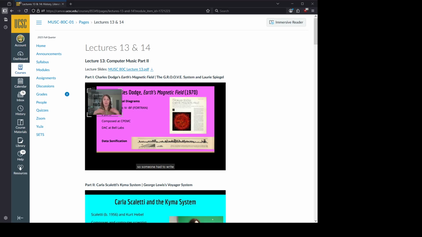So someone had to write their computer program on one computer, store it and render it on another, and then run that through a digital to analog converter, which would then convert the digital signals into sound. So it was a cumbersome, long process. So that's the context in which Charles Dodge created this piece.